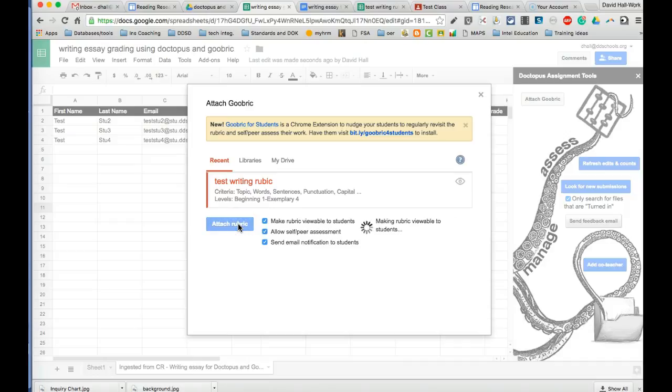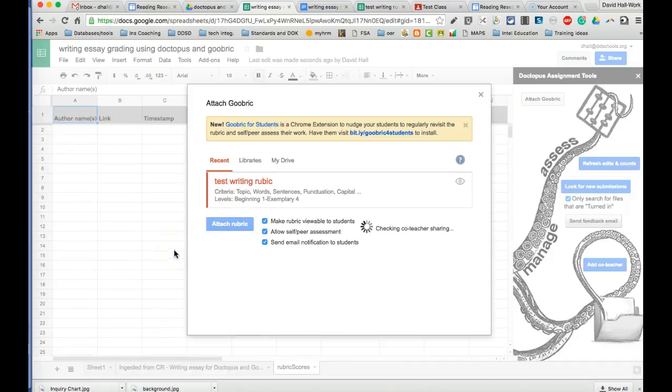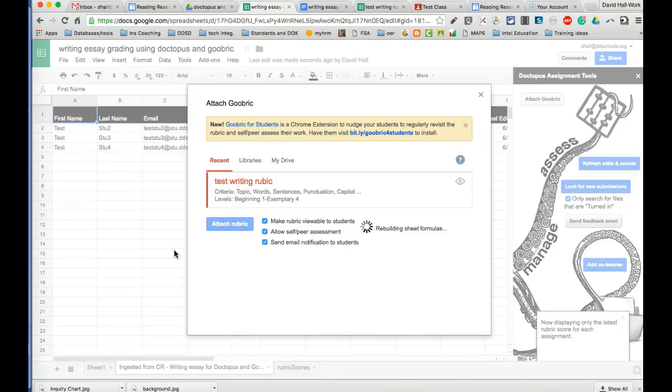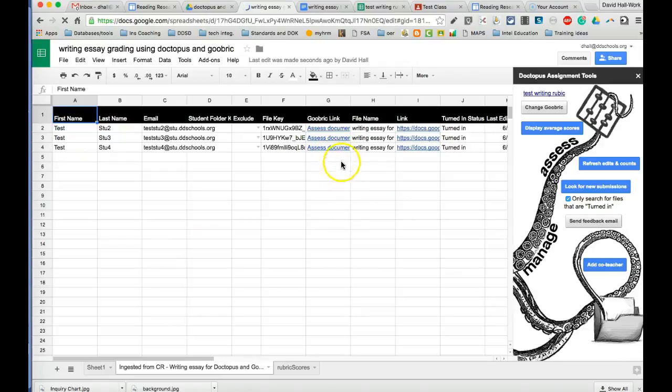It's going to change the sheet behind here now. So you can see what it's doing. It's tagging them, it's making links, it's actually changing the documents and how this is all set up. So it's very powerful. Okay, and now it has a Goobric link. This is the tool we want to use.